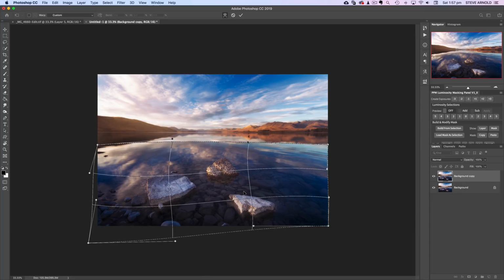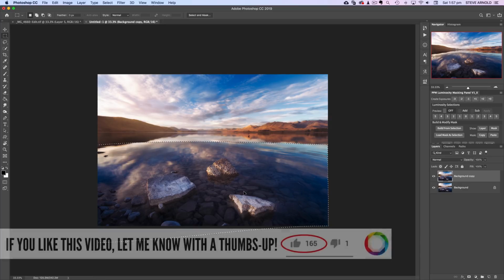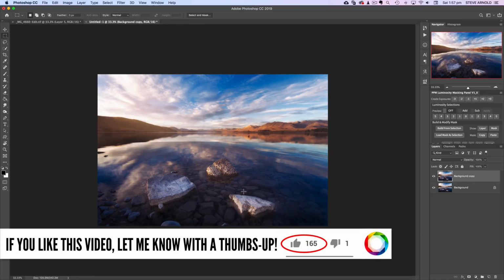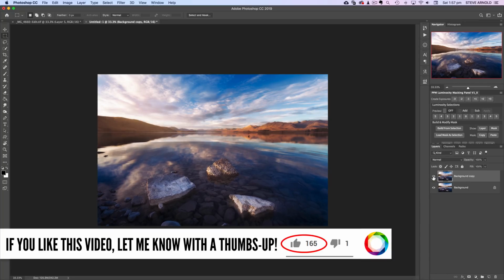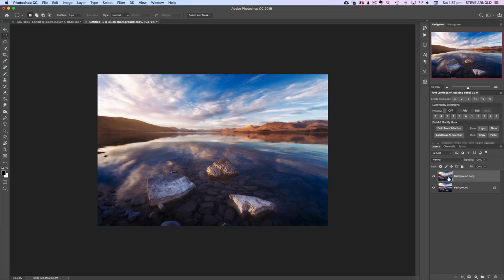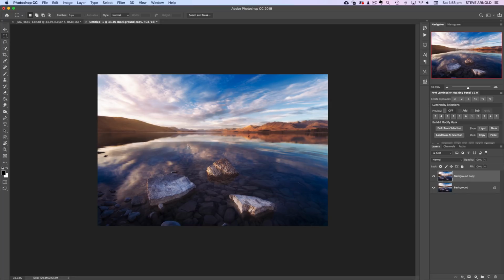So I'm just going to hit return on the keyboard to accept that change. And now I'll deselect, Command or Control D on the keyboard. Now this is the original layer, and this is the new layer with the warp. The only problem we can see now is that we've got this line across the middle where we've transformed the bottom half of the image, and the edge of that transformation has not blended in with the original image.